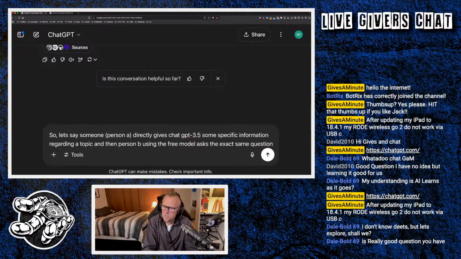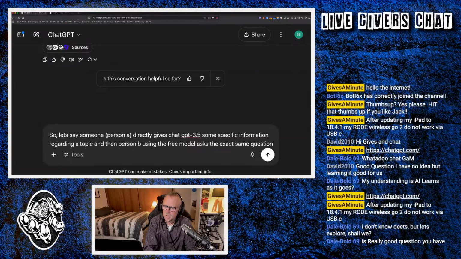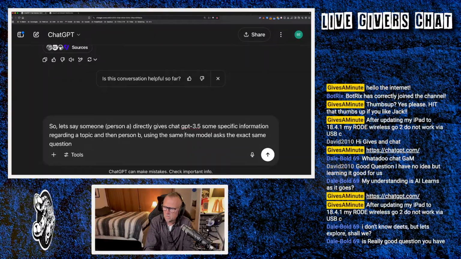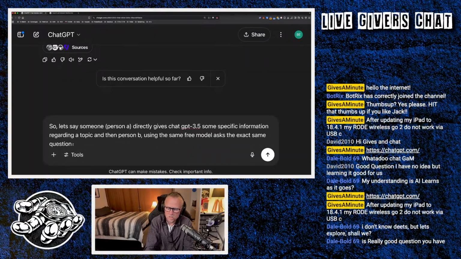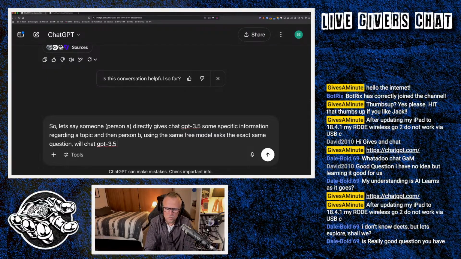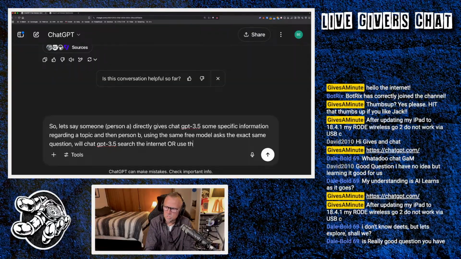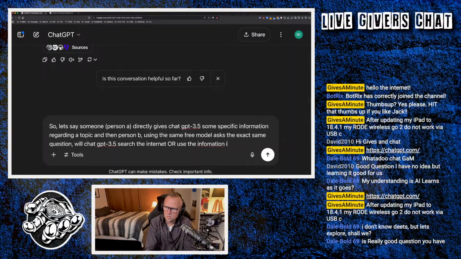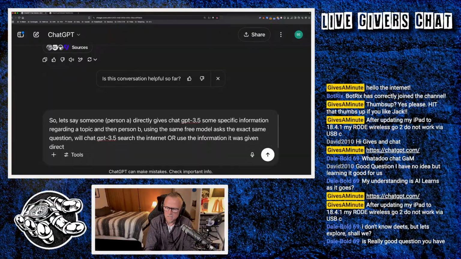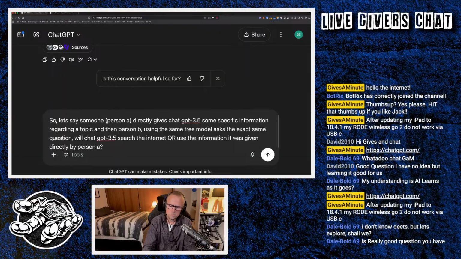Pretty interesting. So let's say person A directly gives ChatGPT 3.5, the base model, some specific information regarding a topic. Then person B, using the same free model, asks the exact same question. Will ChatGPT 3.5 search the internet or use the information it was given directly by person A? Pretty straightforward. Give me the answer.